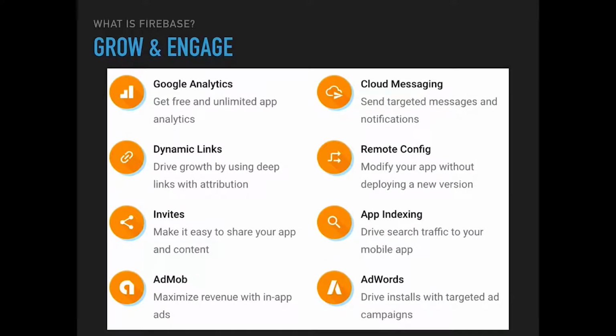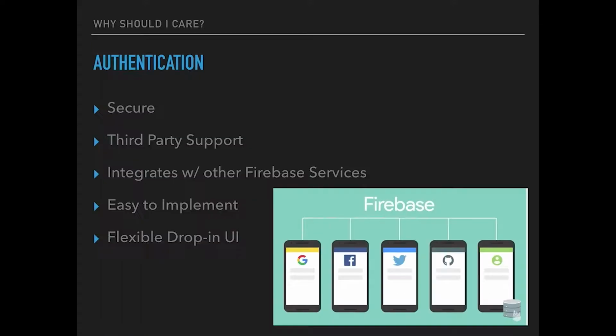The second category is grow and engage. Again, these are all features that are designed to help you grow and engage your audience. We're going to go into some of these in detail, so I'm not really going to dwell on them, but I just want to give you an idea of some of the features that Firebase supports. As I mentioned in the previous slides, I don't want to touch on all of them, but I did want to highlight a couple that I think are pretty neat and that you should be aware of.